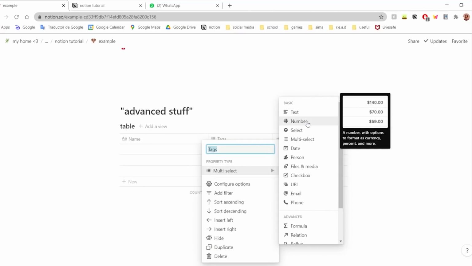You can format that number, it basically works as a spreadsheet, to make it all dollars or a currency or whatever, or a percent.